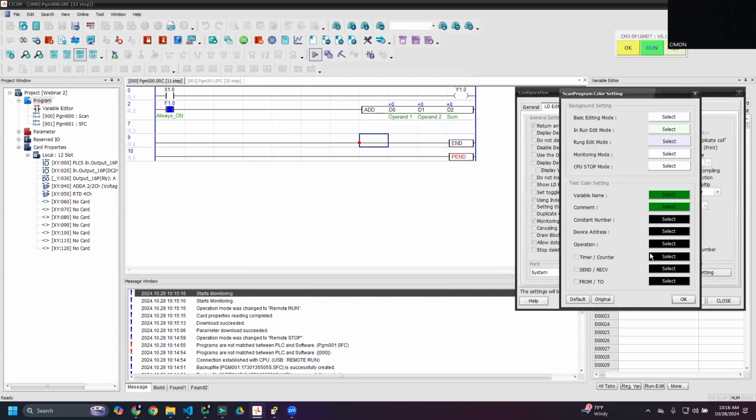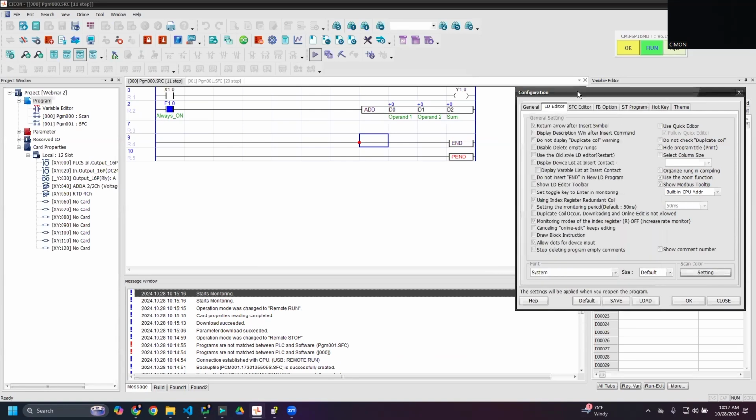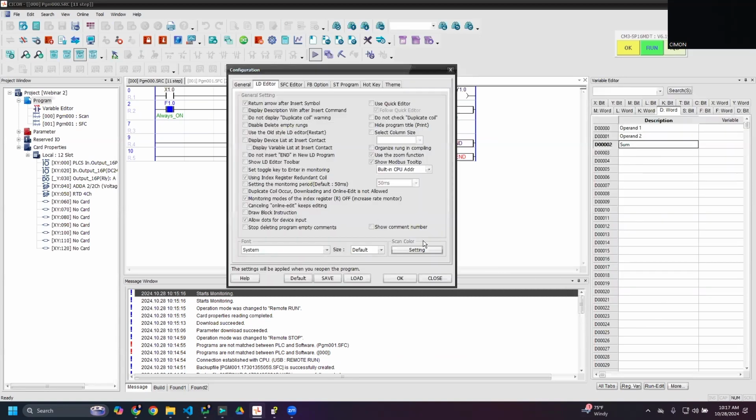And the last thing is you can set different colors for timer and counter instructions, the send and receive instructions, and the FROM and TO instructions, since those are a little more advanced and helpful for Modbus or timers or sending information to and from buffer memory.